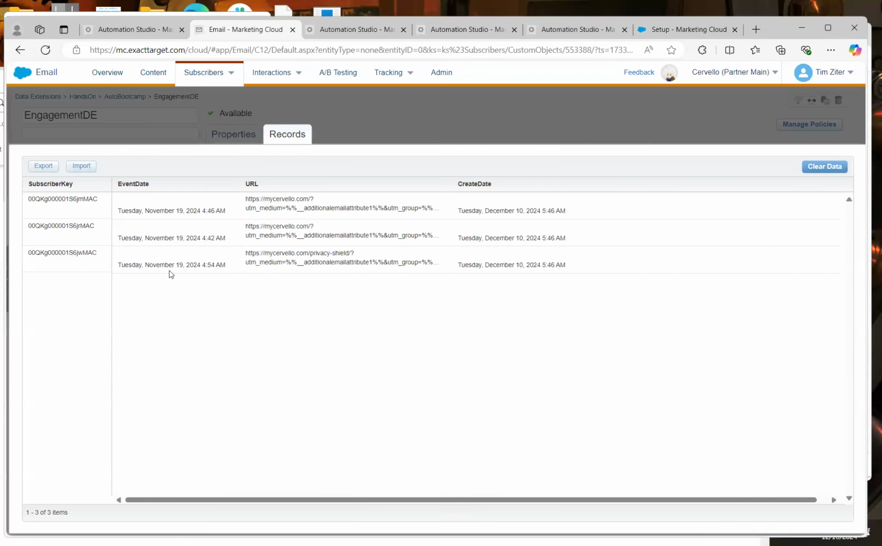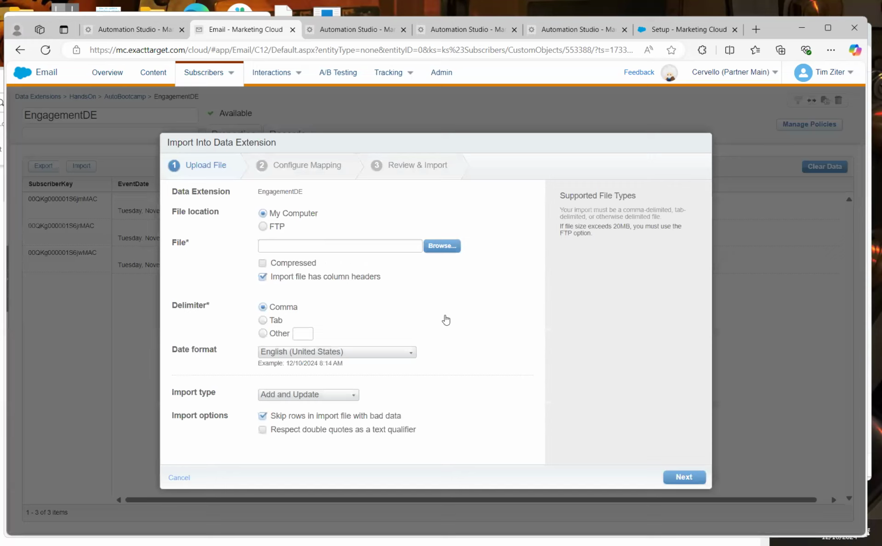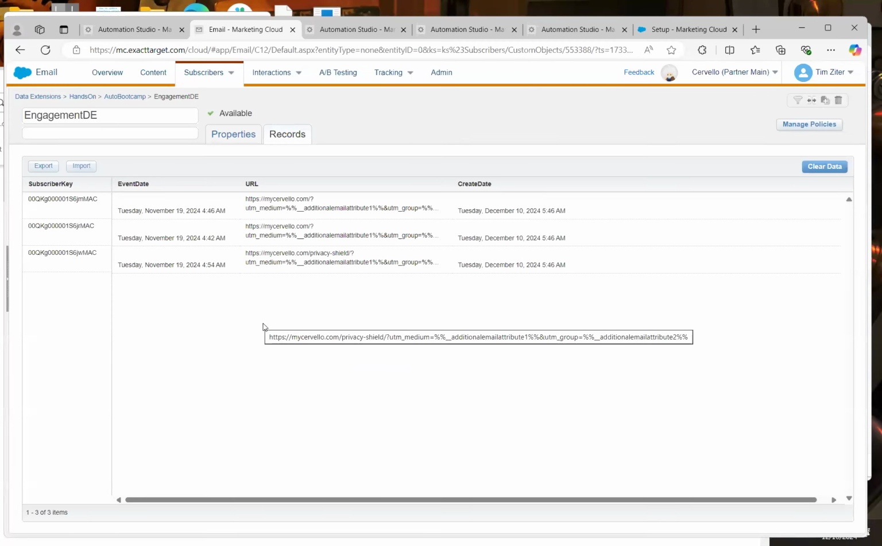If we just click on the import button here, you can select a file to import. You can select different types of settings. You'll basically want to make sure that your fields line up with your CSV there. We won't go into details there. Just wanted to cover that option there as well.